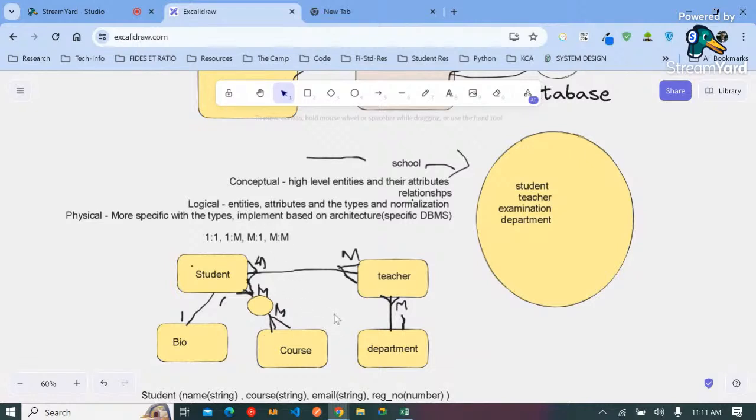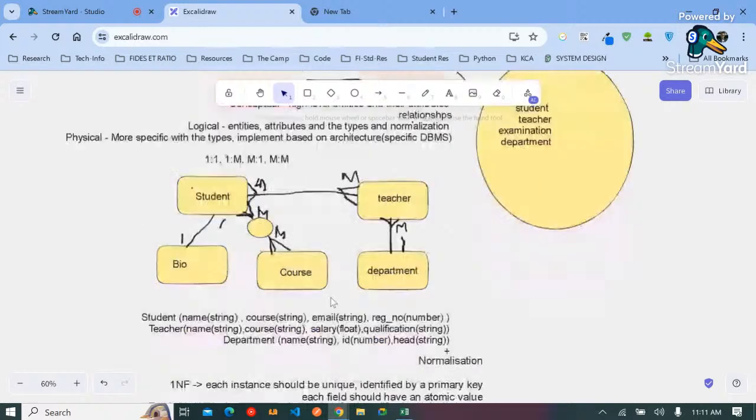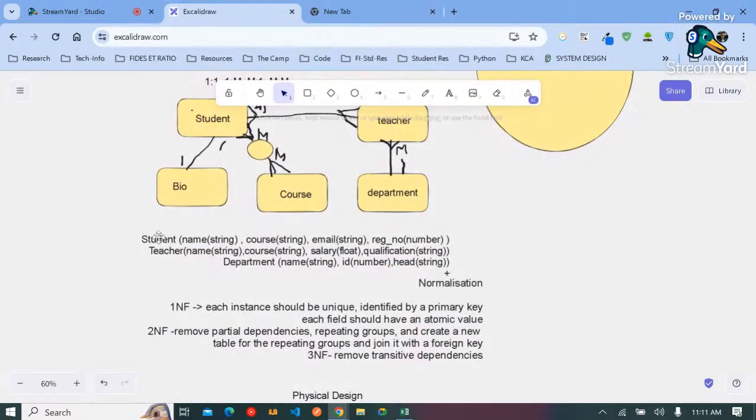Now, the next step is the logical design. So in the logical design, we are going to list the entities, the attributes, and their types in high level. And then this is also where we do normalization. So I listed the student entity together with some of these attributes. So this is a logical design. So we are being more granular with the details. So this student, what attributes does the student have? The student has a name, a course, an email, and a registration number.